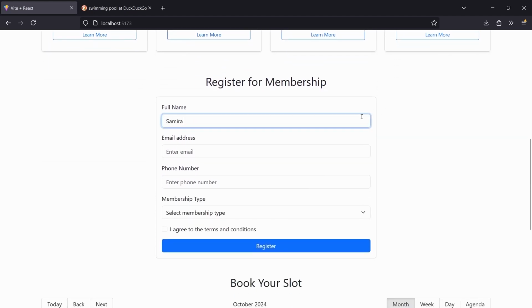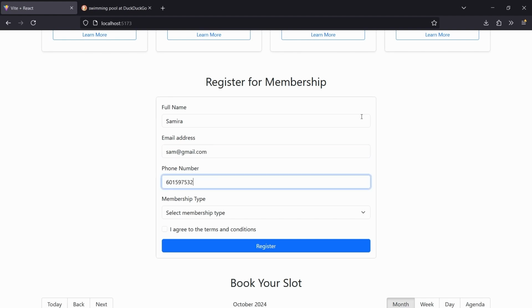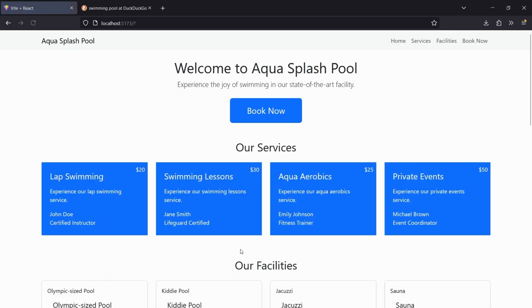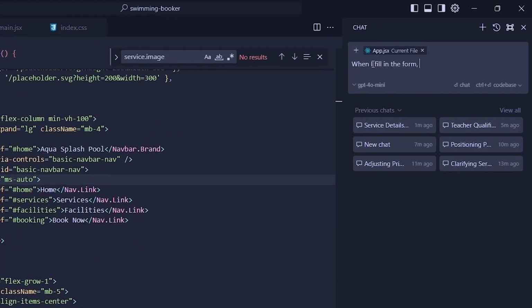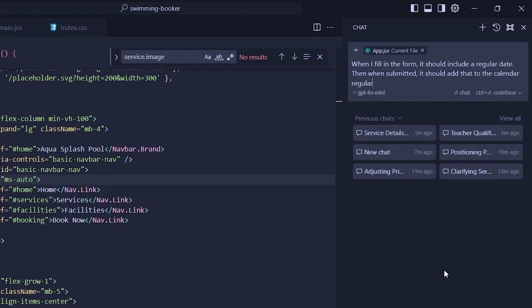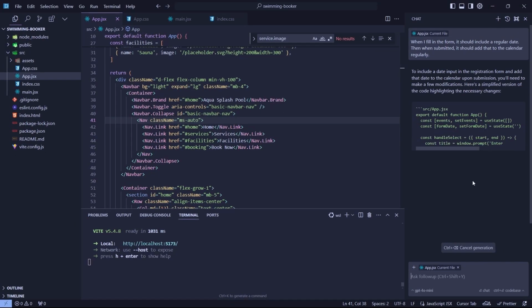So now I'm going to focus on this registration form. Right now, when I make an entry, so let's fill it up with my number, let's say my registration type, and it doesn't do anything. So I would like it to actually book something in the calendar. So I'm going to go back to my code and ask it. So when I fill in the form, I wanted to add it to the calendar. So it should include a date. So I can put my date in the calendar. And when I submit, it should add that to the calendar. So I'm going to send that.